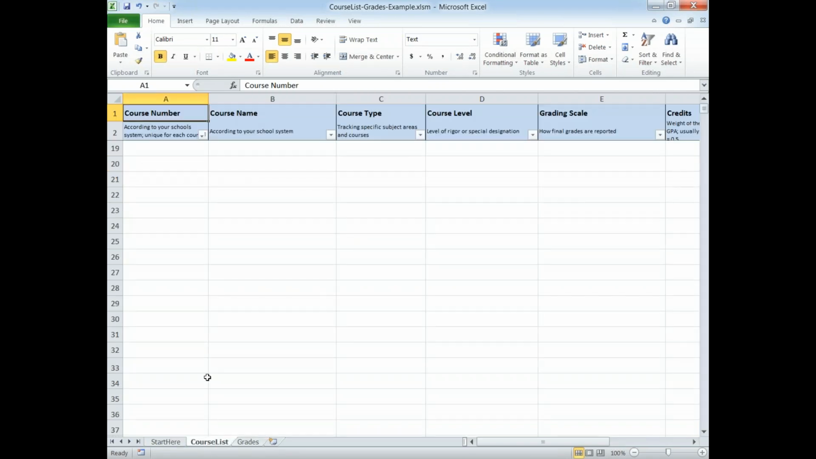The course list and then the grades, all of these are really similar to what we did last year. For those of you who were here last year, they're very similar. I think they're actually quite a bit more user-friendly, so hopefully that works out. Course number and course name are just whatever your school uses. You type in course number and course name for your school, whatever you use in your system.